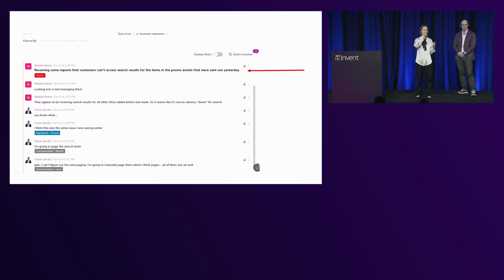We now have engineering, marketing, product, all of these folks involved. And we're also learning there were promo emails. So was this a big time for the company? She's looking into it and managing them. They appear to be returning search results for other SKUs added before last week, so it seems like it's not an obvious down for search.